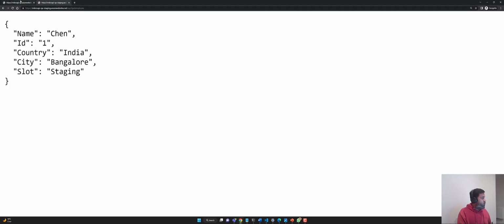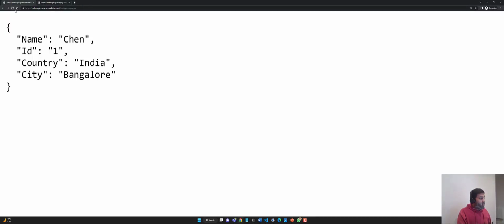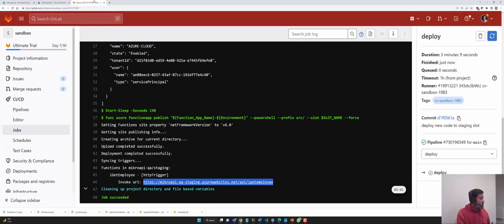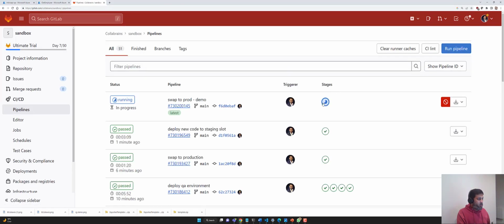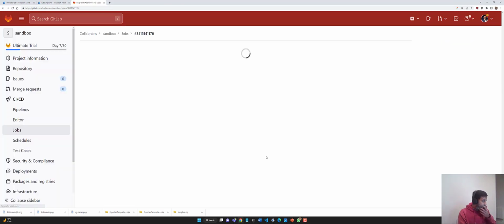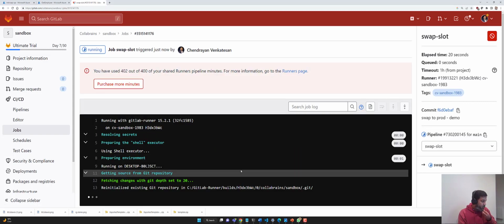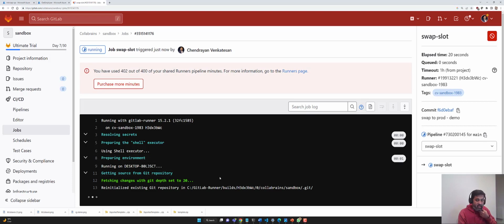So now if I move back to my production and I try to refresh it once the deployment is successful, I should see the slot property. Until that point of time, I don't see the slot property here. Let's see how that is going to perform. I just want to see the pipeline job status. The swap slot is up and running, but the deployment is not yet started.